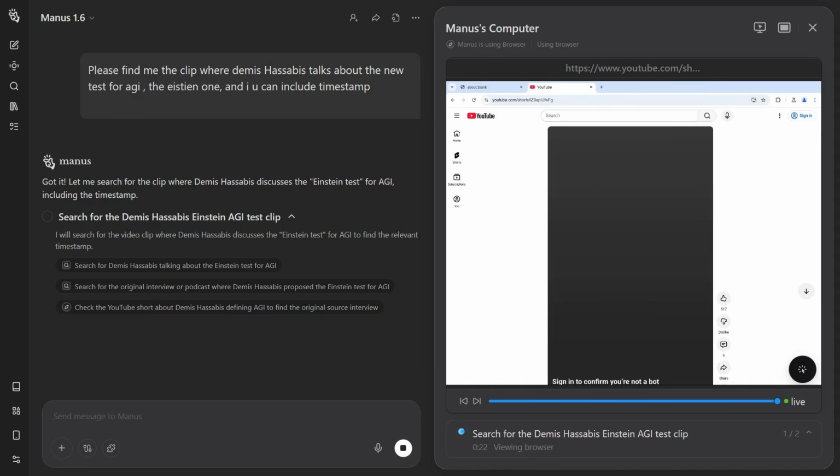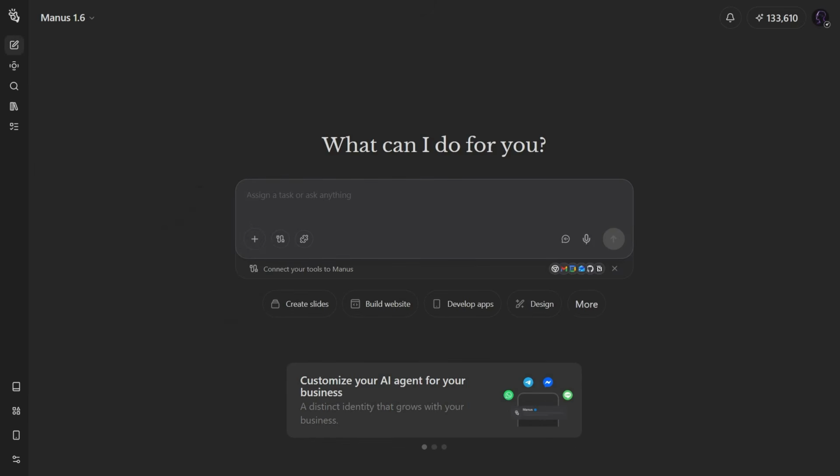Here you can see Manus is going to be browsing the web and actually searching for the clip just like I would. And this actually saves me time because whilst Manus is doing this, I can go ahead, click this button, and then I can start a new task. And that is what makes Manus so good, is because you can run multiple tasks concurrently. So if you need to get a lot of work done, that is something to always bear in mind.